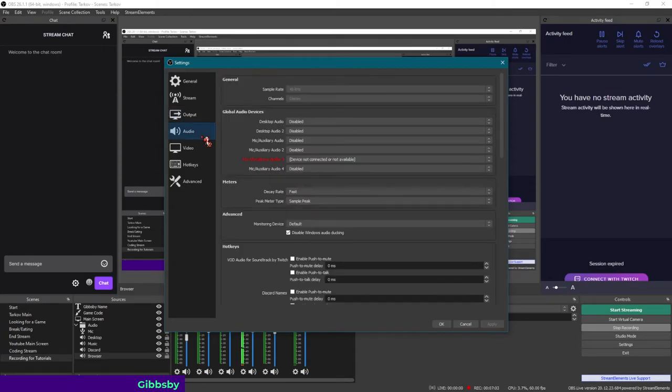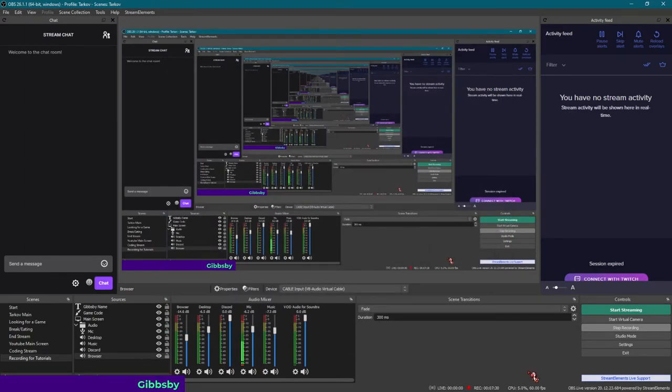Okay, audio. Your audio tab is going to be disabled. Don't worry about mic auxiliary audio 3. Leave that as device not connected or available. You do have to have Soundtrack by Twitch in your task tray. Excuse me. You don't have to use it. You can still use Spotify. But make sure that's that. Alright, next.